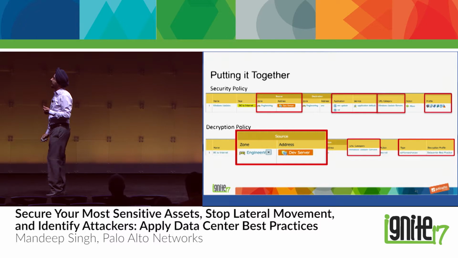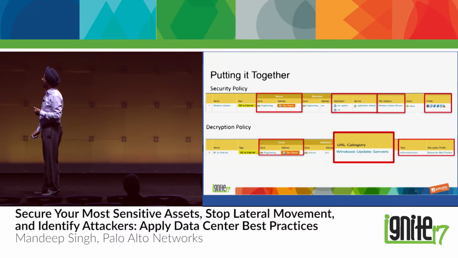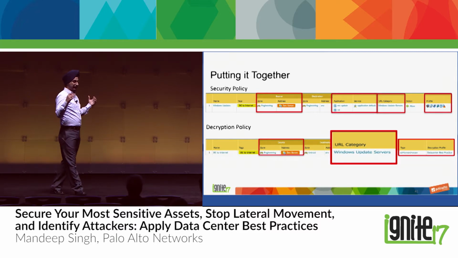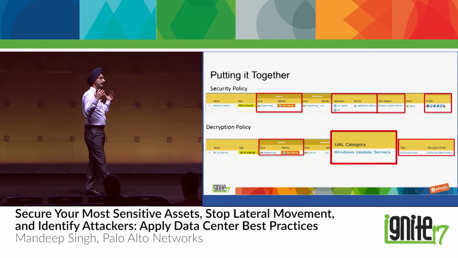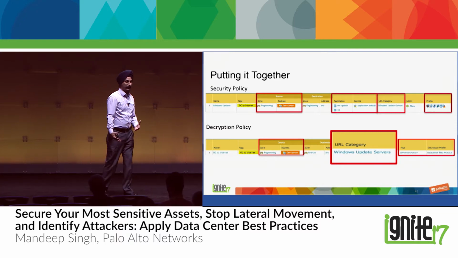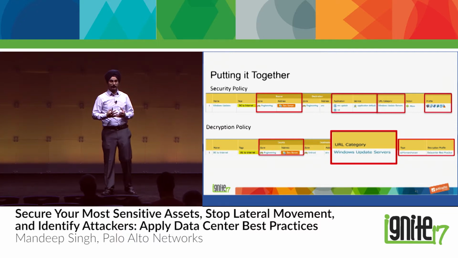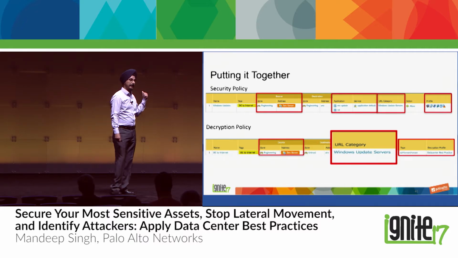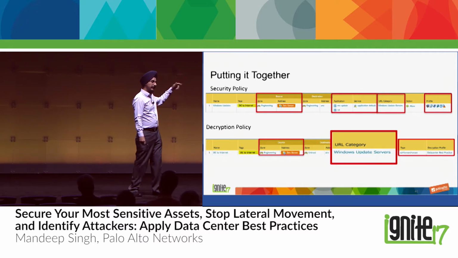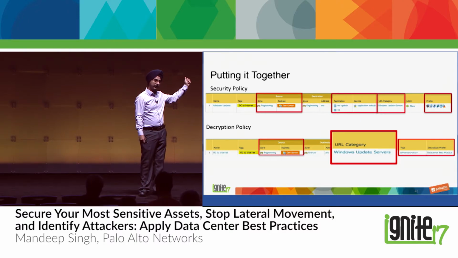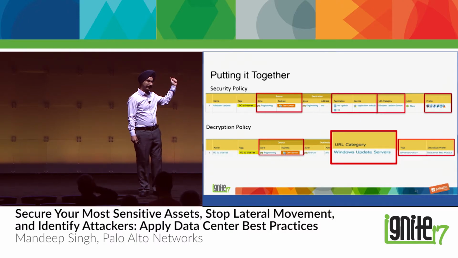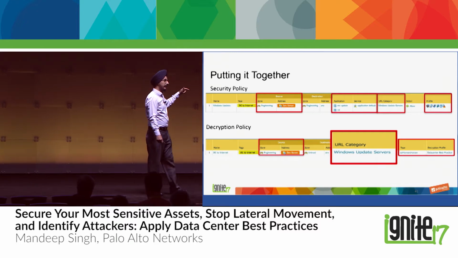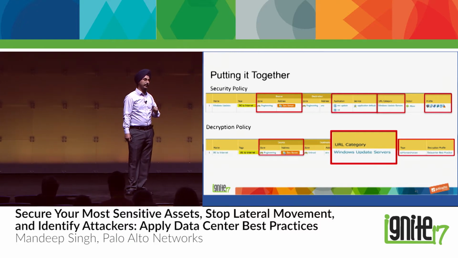For the decryption policy, you use the same concept. I actually had a question in the last session: how do I create a decryption policy that is very specific? There are multiple ways of doing that other than source and destination based IPs. One of them is using URL category. The same custom URL category that we created and are using in the security policy, you can directly use in a decryption policy, and it will only decrypt traffic going to these URLs.